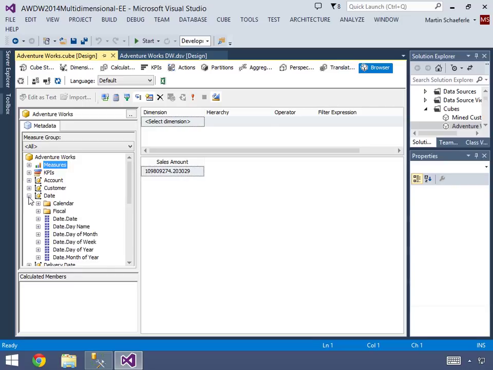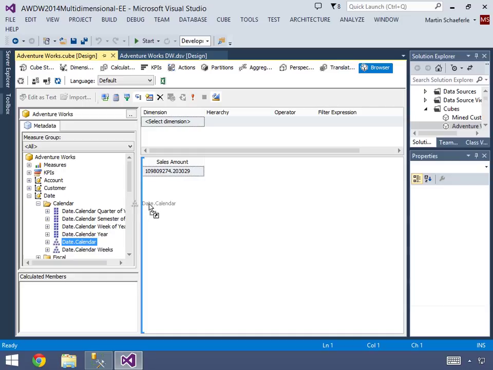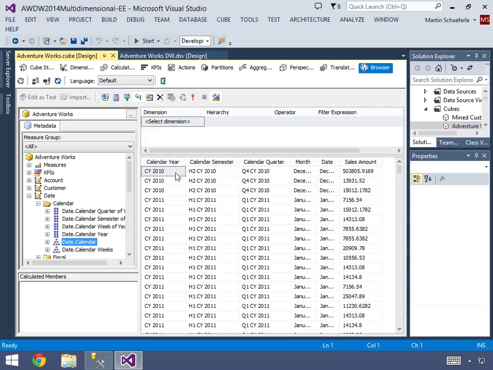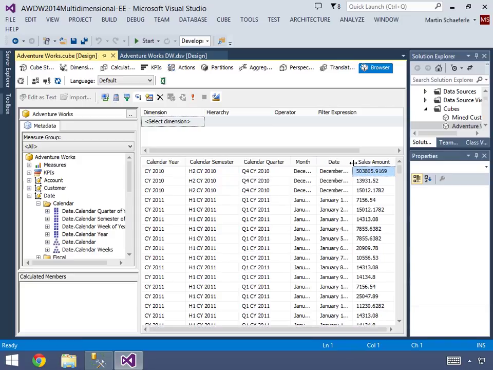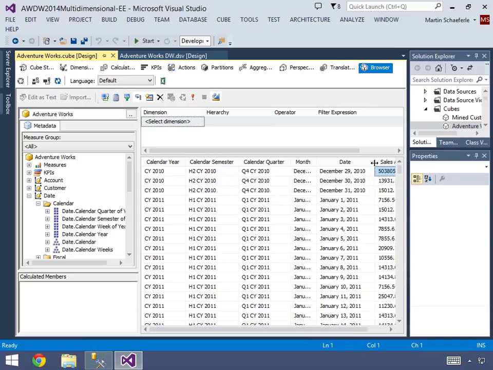I'm going to zip up sales summary as well as measures, and I'm going to drill into the date. Here I'm going to go to the calendar folder and drag the date hierarchy for calendar out to my viewing area. Now we have year, semester, quarter, month, and day, so we have individual sales on each individual day. We can expand that a little to see what that day is.